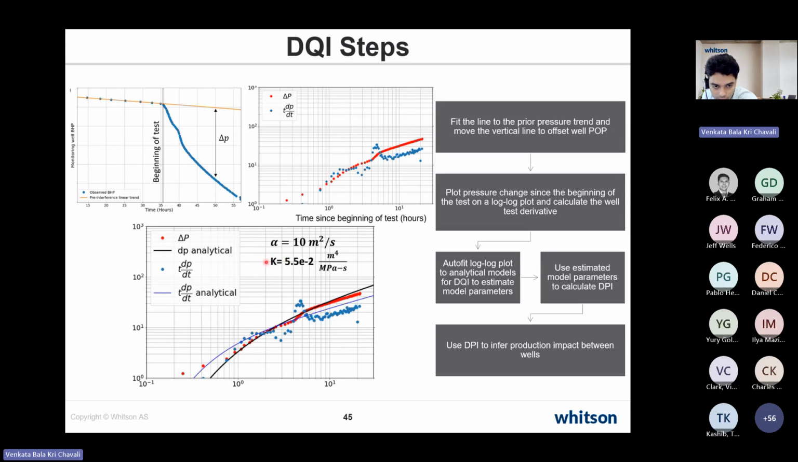So for these input values, this is the pressure response we're seeing. And if my delta P matches the delta P analytical, I'm in good shape. That's when I would say, okay, I have a model fit with this response. Okay. And then we use the alpha and K terms to calculate the dimensionless drainage length, etc., and then get a sense of what the DPI is.